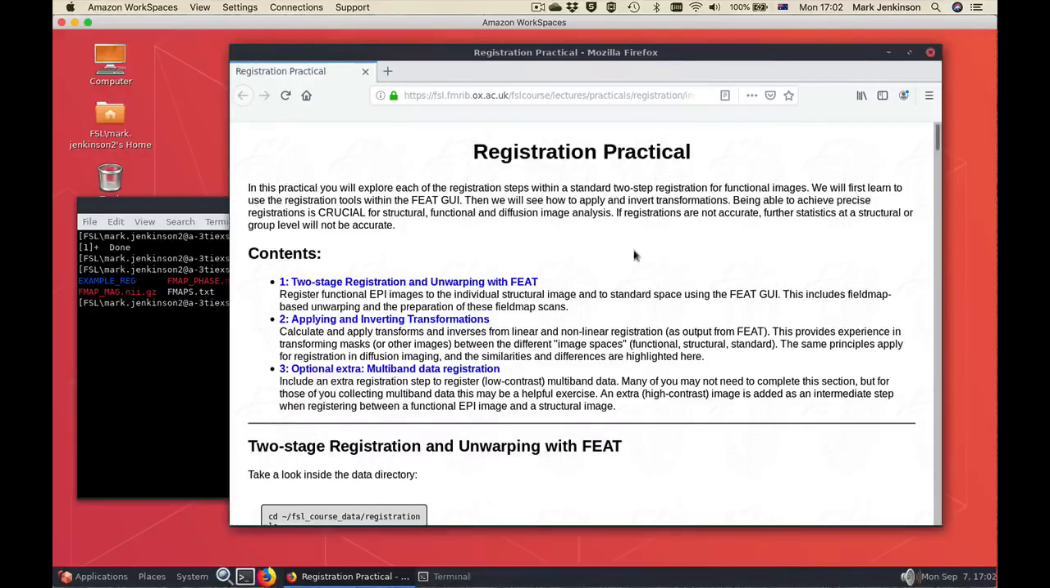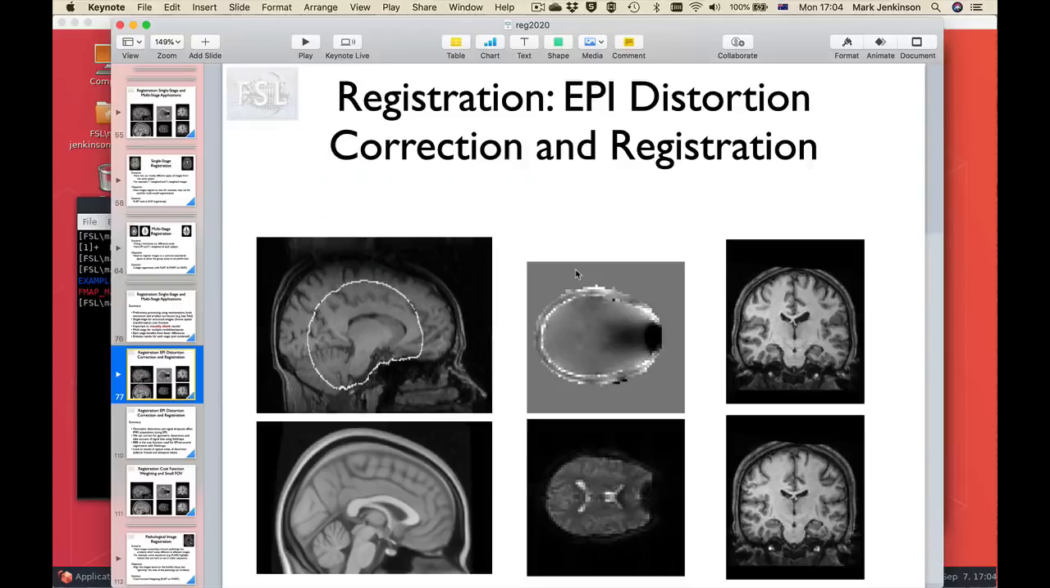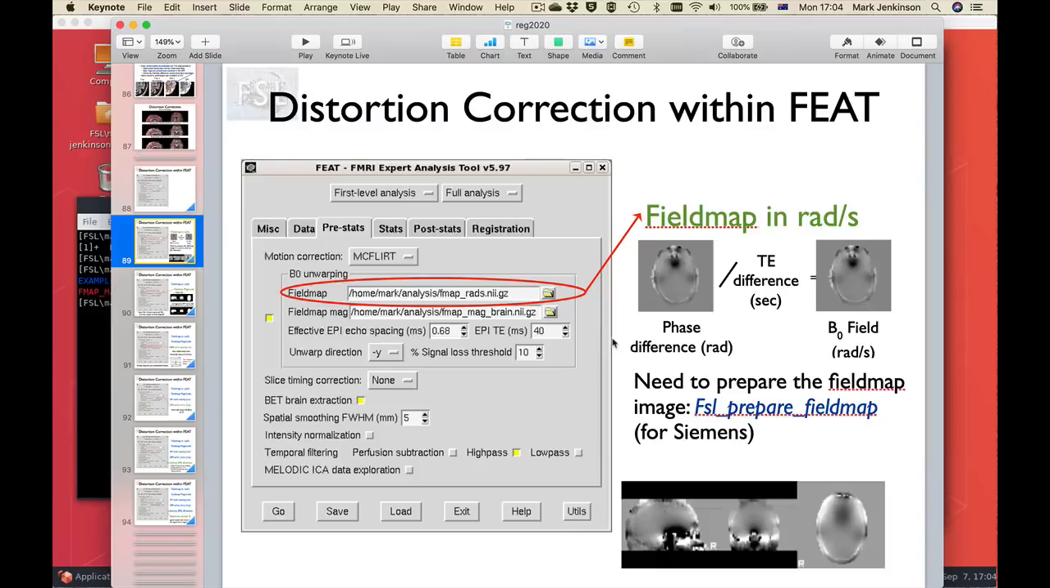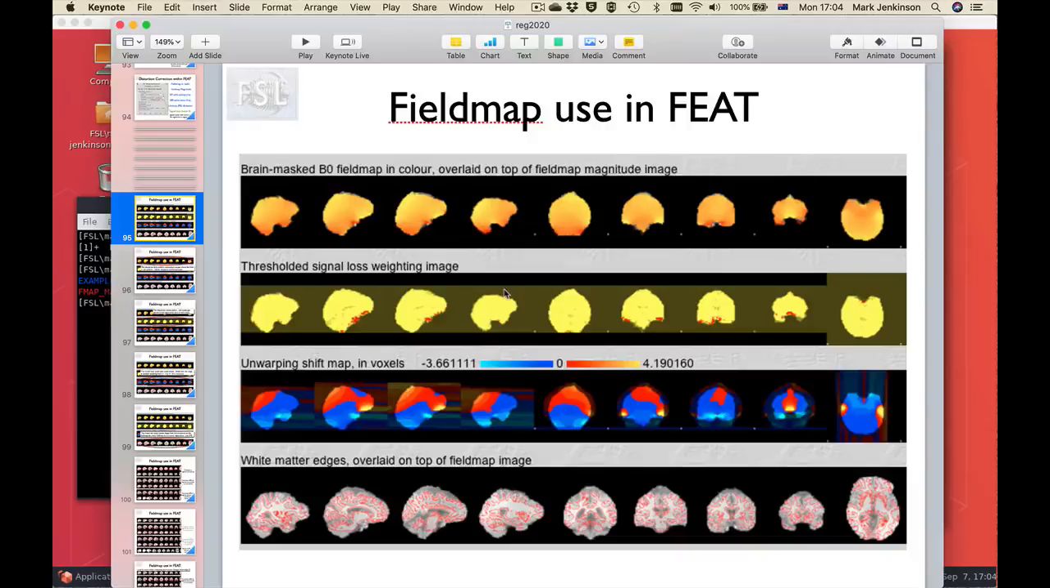These first two sections relate to different parts of the lecture. The first part relates to the section on EPI distortion correction and registration, where we'll be running through the different stages that you have to do in order to set up the FEAT GUI, that is the GUI which we use to analyze fMRI data, but only the section which relates to the distortion correction for EPIs and the registration. That is, looking at how you would set up the GUI like this, and look at this kind of output.